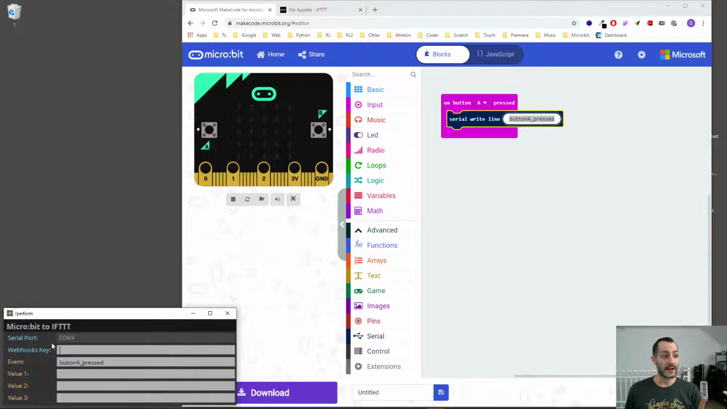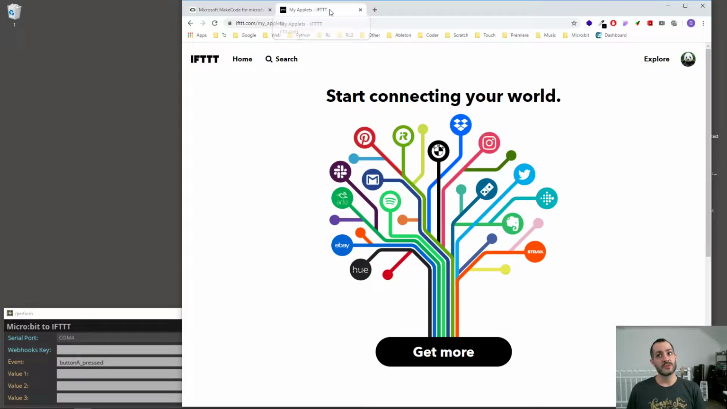We're going to come back to webhooks key. For now, leave that blank. So the blue ones are the things that you do something to, and the orange ones are just there for debugging and display purposes, so you can see what's happening. Don't worry about these just yet. We'll do that in another video. So that's it. Let's head over to IFTTT.